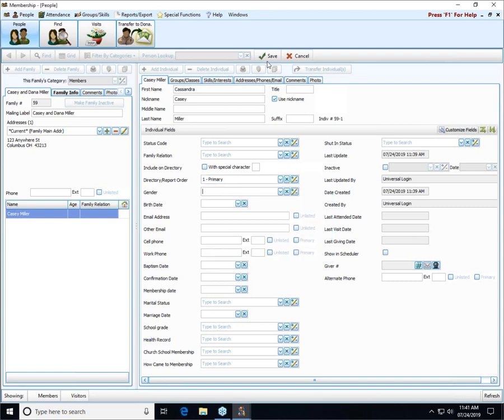All right, so we will make Casey primary and click Save. And then we could go ahead and move on to adding a new family, or let's go ahead and add Dana real quick. So put Dana, and that's Dana's real name, and we'll put Dana as a secondary directory report order and click Save.